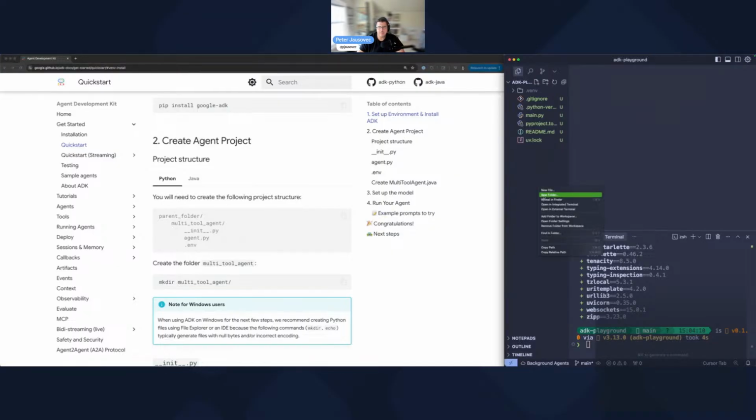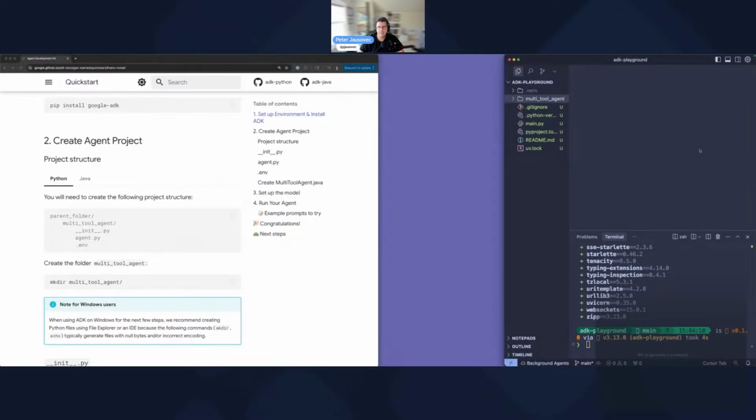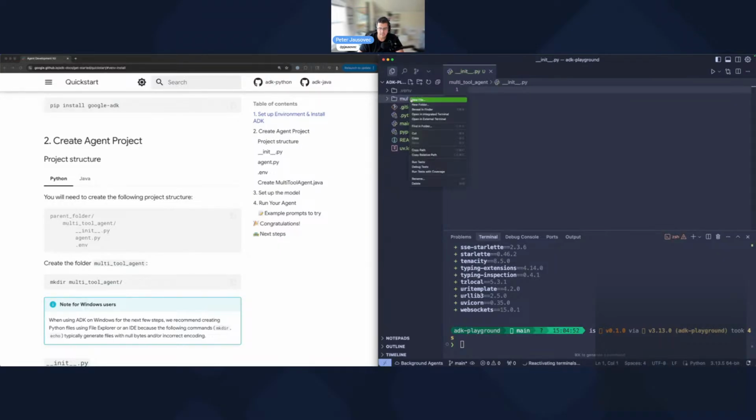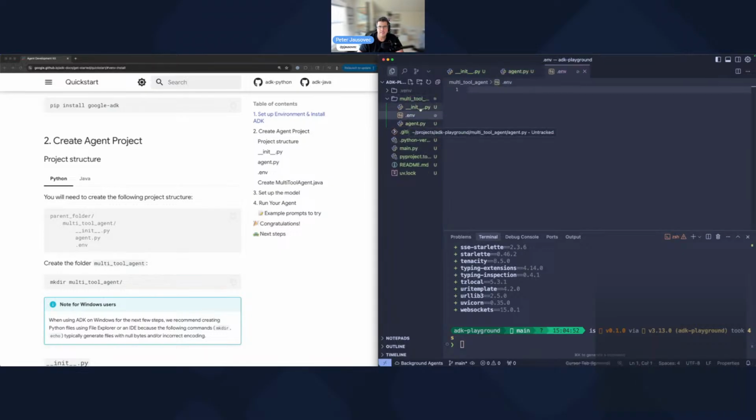All right, so let's do new folder, multi-tool agent. By the way, if fonts are too small, let me know. I can make them a little bit bigger as well. Or maybe actually we do this. This might be easier. All right. Multi-tool agent, and then we need the init file. We need the agent.py and .env.